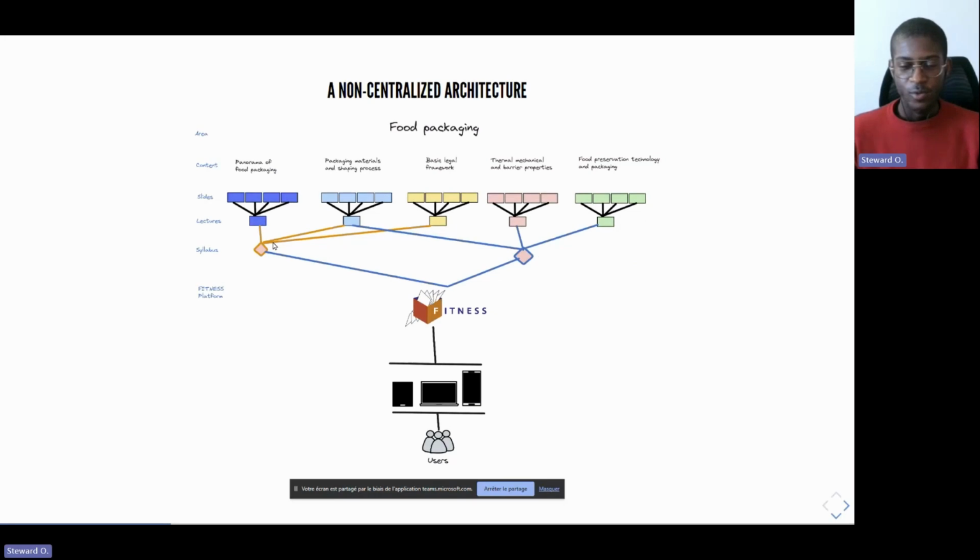On the platform, you can find different content on food packaging. So everything related to food packaging. And for example, you can find different lectures on packaging materials and also basic legal framework, thermal, mechanical, and barrier properties. These are some different lectures that you can find on the platform. And those lectures are actually slides. And you can find all those lectures on FitNESS through different devices.